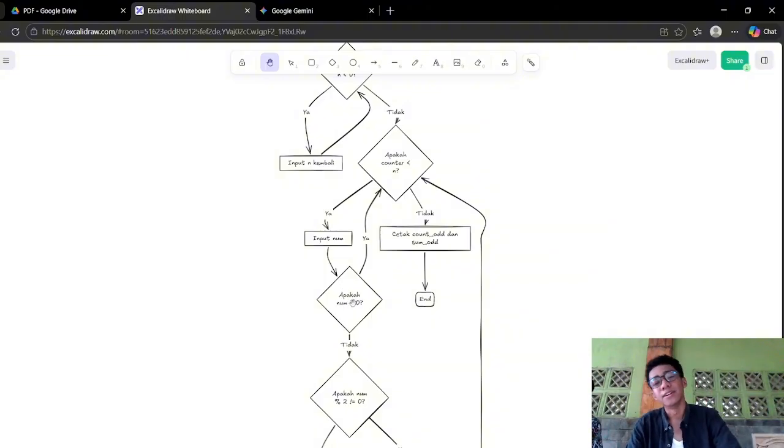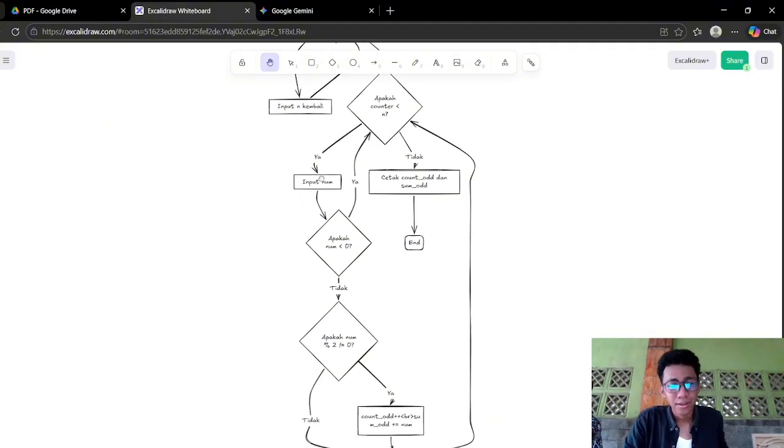Is the num value less than 0 or not? If yes, it will come here again and check the condition, and force you to input the num value again. And if you are sure that your input is positive, it will go to here.